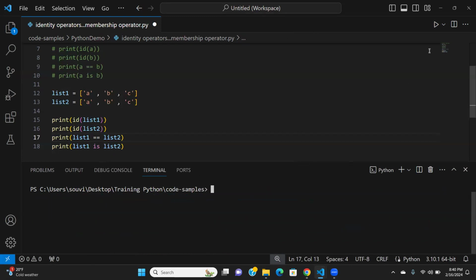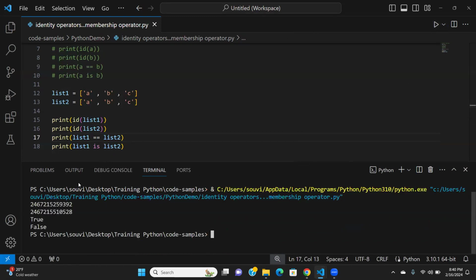Clear my terminal. Let's run. What should we get? Are both the lists the same in value? Yes, the value is same. That's why it's true. Now, is the memory location same? No, the memory location is not same, so it's false. This is a good example where the content is same for my list one and list two, but since the memory location is different, when we use the identity operator, it gives us false.